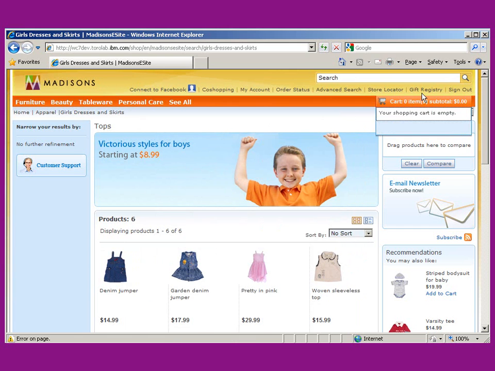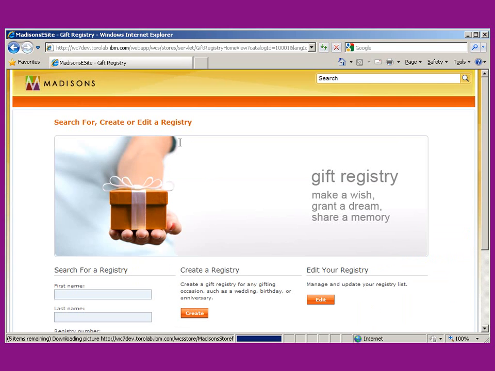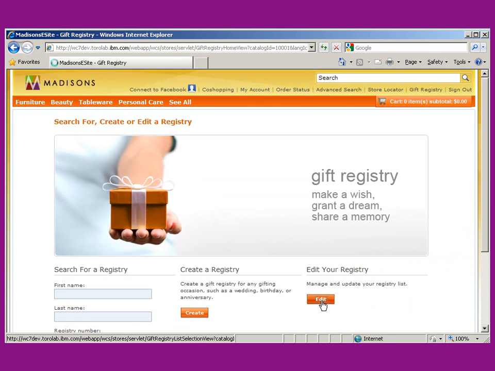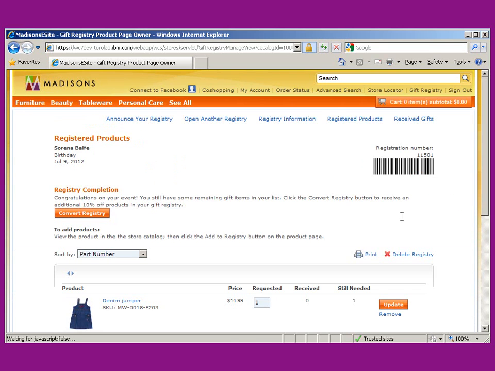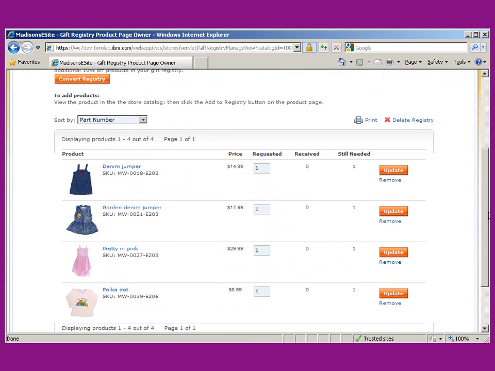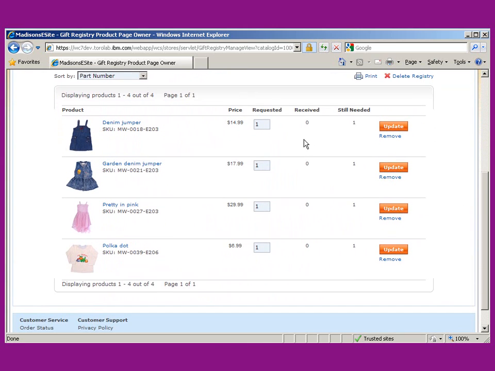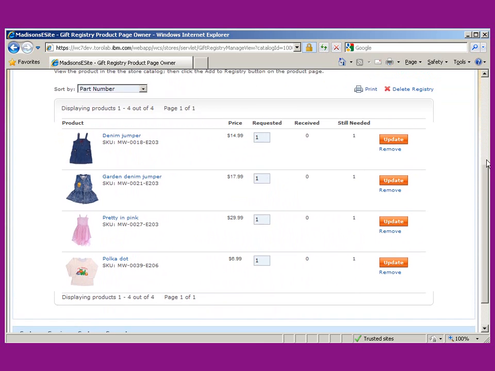So now if I come in and I look at my gift registry, I can see that it's got a bunch of stuff in there. So we can see that we're requesting one of each, and we still need. So from another person's point of view, they could see what's been fulfilled and what hasn't.